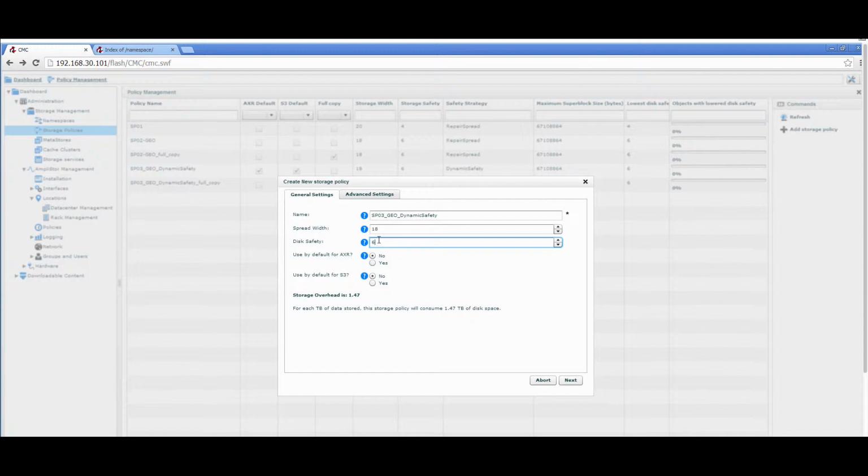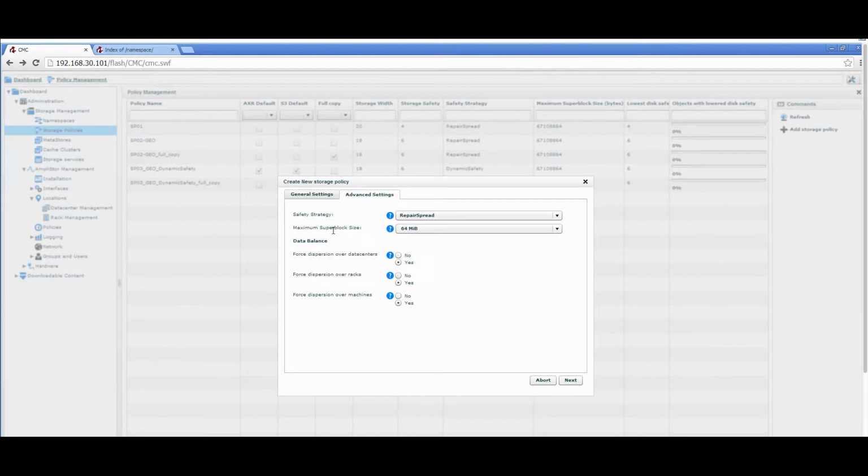So an 18/6 protects you against 6 simultaneous disk, 6 simultaneous node failures, and in this case 1/3 of the whole environment, which is 1 out of the 3 data centers. As you can see, the overhead is configured right here, and in the advanced settings you can actually define also the dispersion across data centers, dispersion across racks, and storage nodes. So you have full control how much of this data should be distributed across storage nodes, racks, and data center.